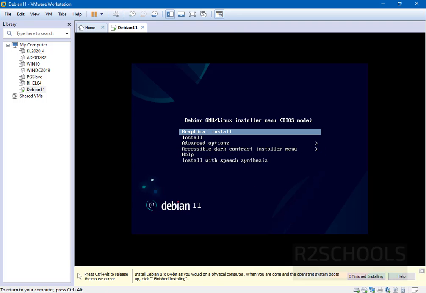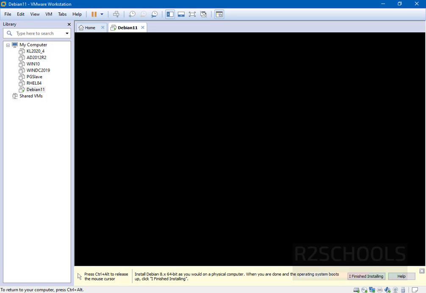I am going with graphical install. Select it by using up and down arrows from your keyboard and select the installer type and press enter. Also notice here cursor is disabled. If you want to bring cursor from this virtual machine, just press Ctrl and Alt.